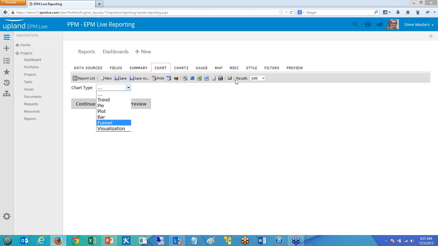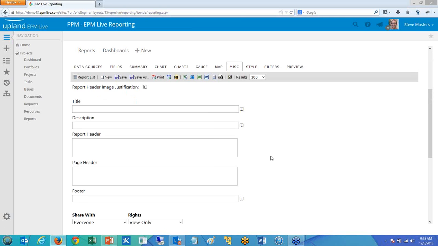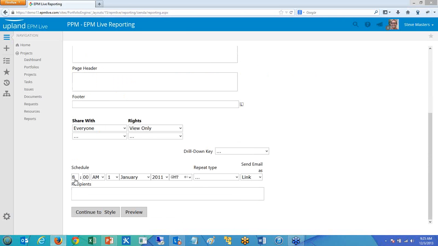But there are some really cool features in here. For example, there's an email button. I think it's under miscellaneous here. I can set this up, for example, if I wanted to email someone every day at 8 o'clock, and I want to repeat every day or every weekday or every week, whatever it might be. I can send this email with a link to the report, or actually embed the report in it, or I want it to be a PDF, right?